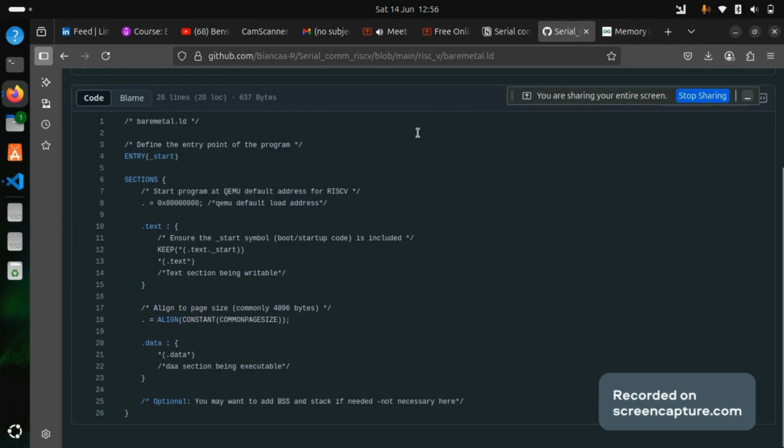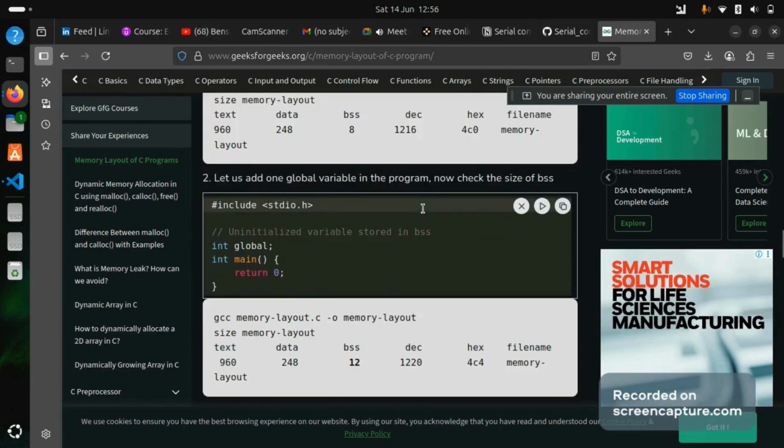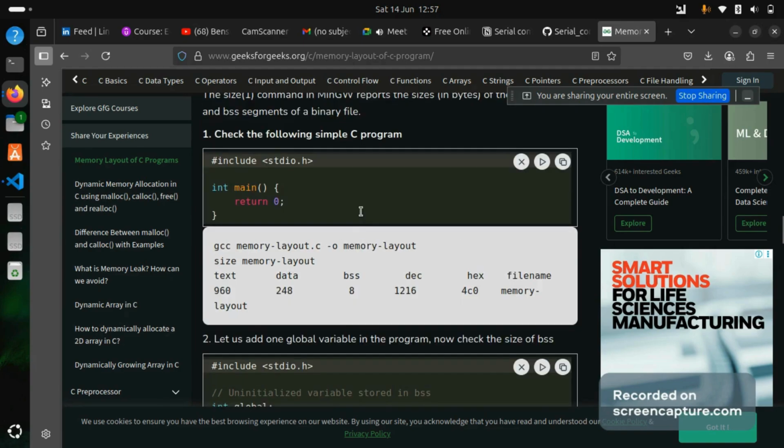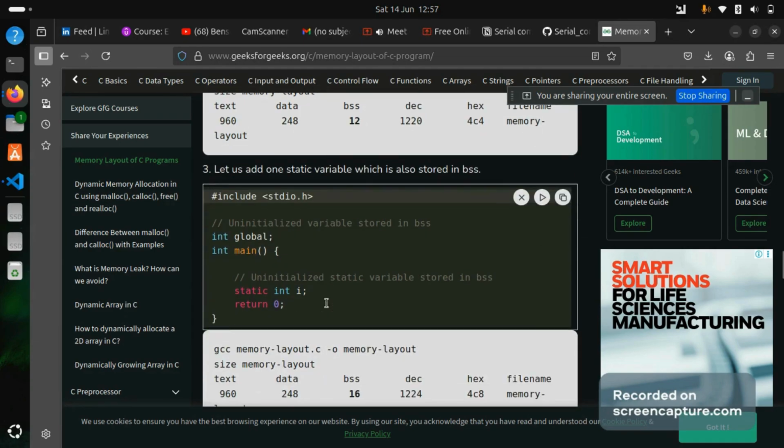Yeah, and just a final thing that I would like to show, this is GeeksforGeeks only. They have clearly shown how things work. Here they have just initialized a global variable without adding a value, so it has to go to BSS. Initially the BSS was 8. Because of this, the BSS becomes 12.